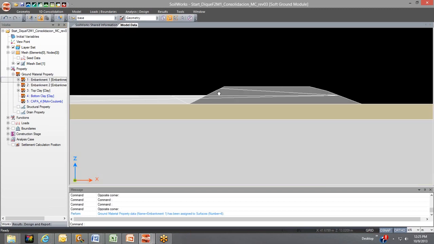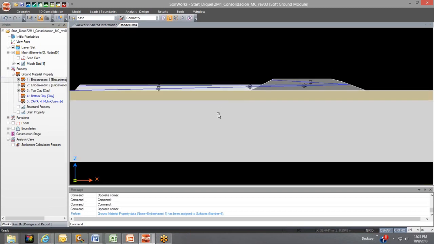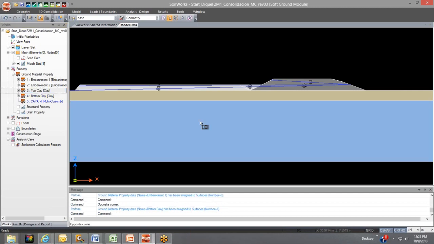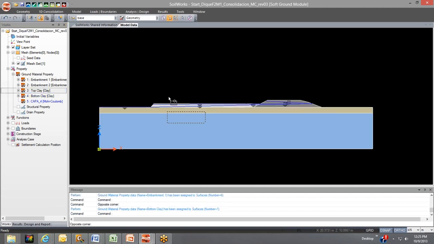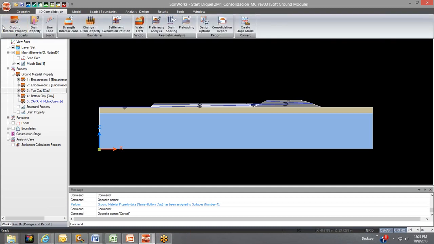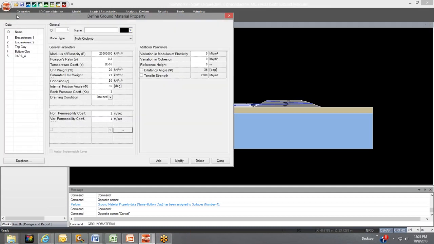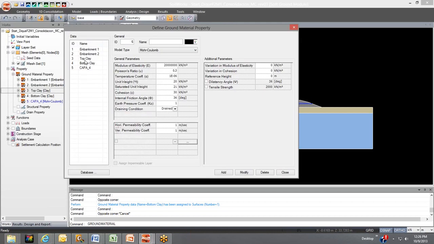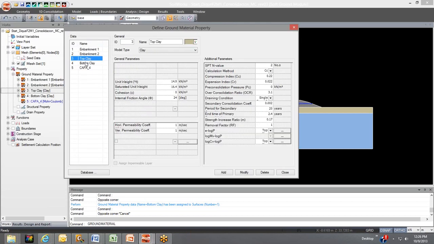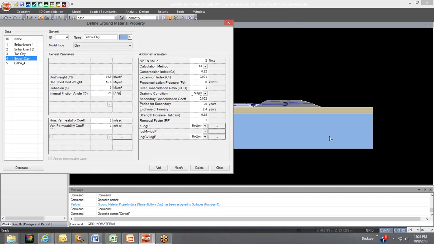Okay. And then this should be bottom clay, so I'll change that as well. Okay, perfect. So now let's go back to our material properties, and we'll review the clay material properties. As you can see, I have two material clays, top clay and bottom clay. So I sort of simplified your model. I merged those two layers into one, and I just made it one bottom clay layer.